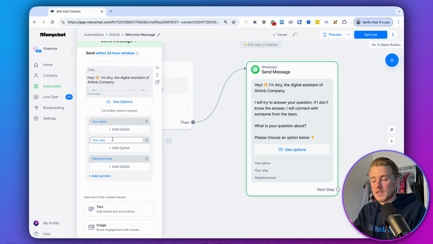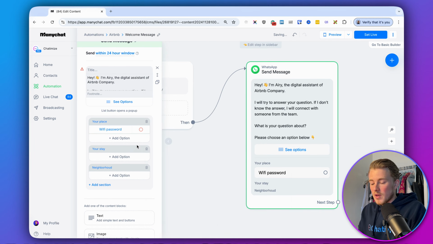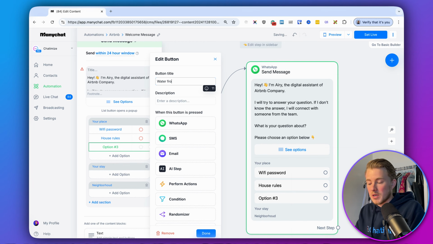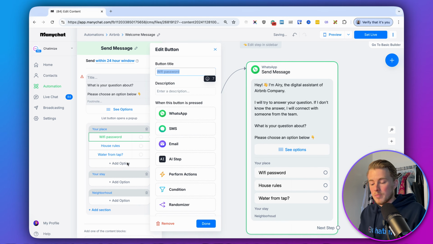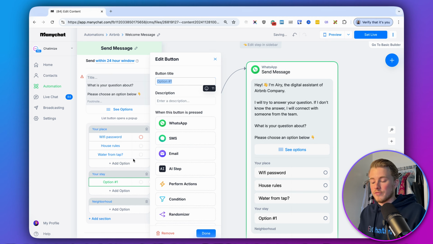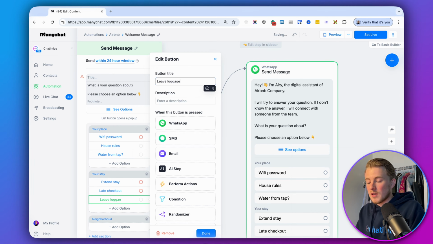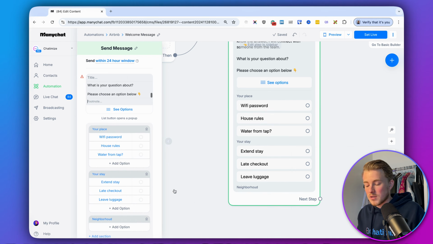So you basically have 3 separate sections, and then in each of these sections you can add buttons. So for example, for your place, we can add Wi-Fi password, and for house rules you can have another button, and then you have water from tap, because often people want to know whether they can drink the water from the tap. So that's basically the questions that people have about your place. And then you also have an option for your stay. So here people maybe want to extend their stay, or they want to have a late checkout, or they want to leave luggage. That's the stuff that they generally want to do, so you can automatically reply to those questions.